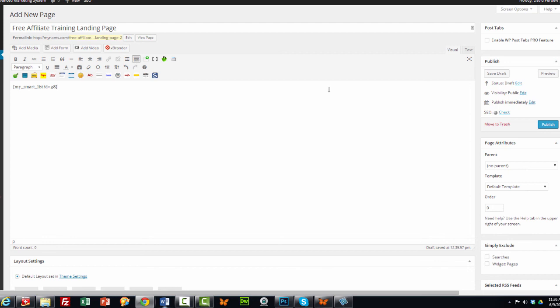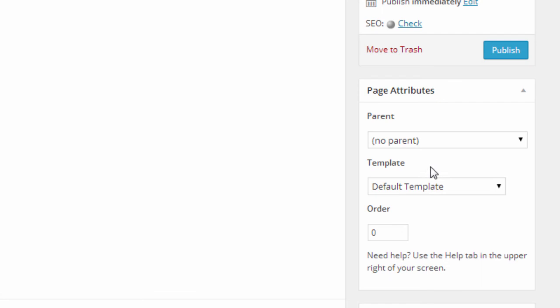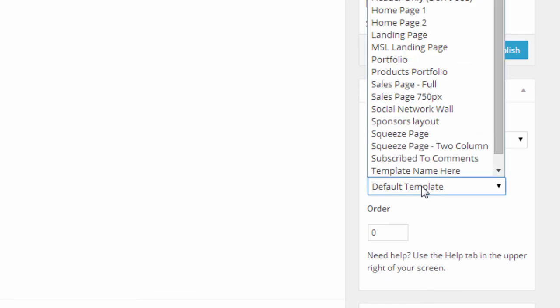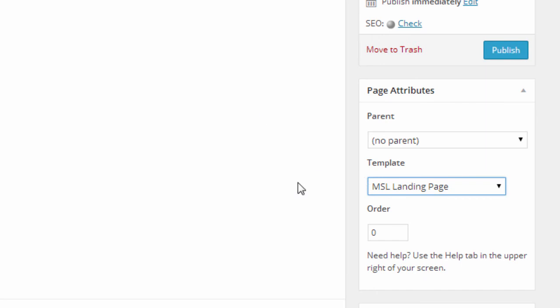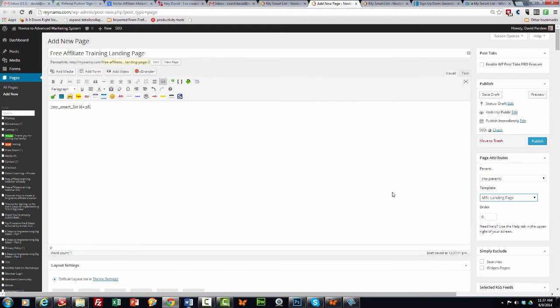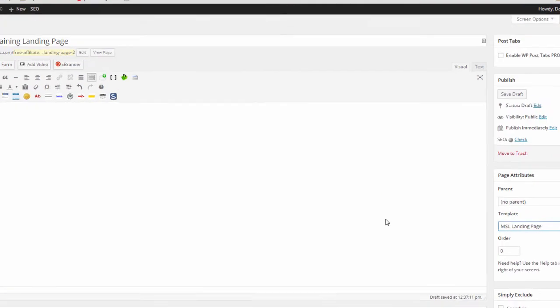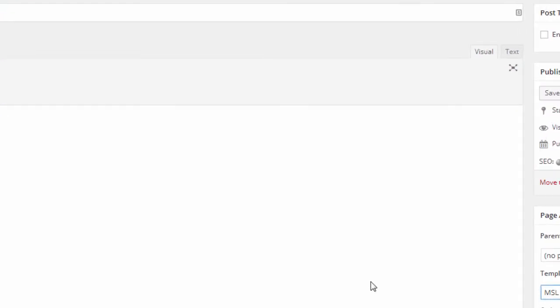Now there's a couple of things I'm going to do to make sure I get my conversion code set and also make sure I have the right template. Now when you installed your plugin, you got a new template, and it's here in the templates, and it's called MSL landing page. And what that does is override any template that you have so that you have a blank landing page with it, so that you can have any background or no background if you want on your landing page. So then I'm going to add the conversion code on the text.